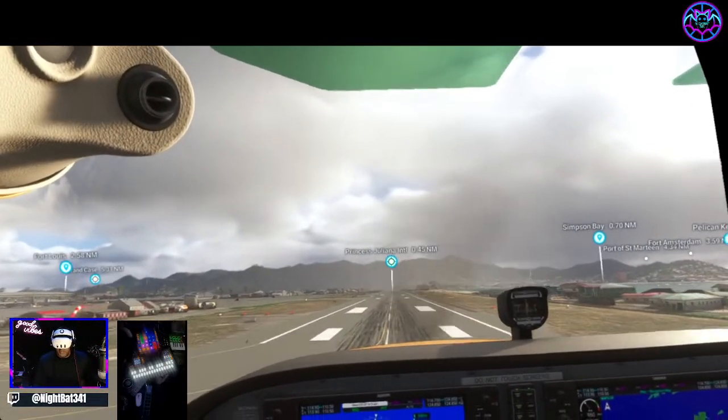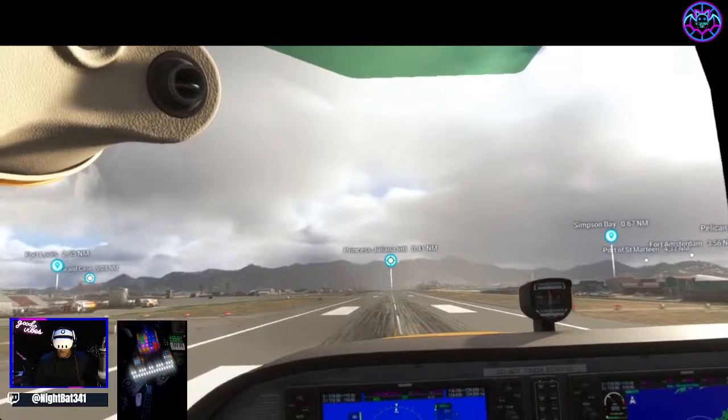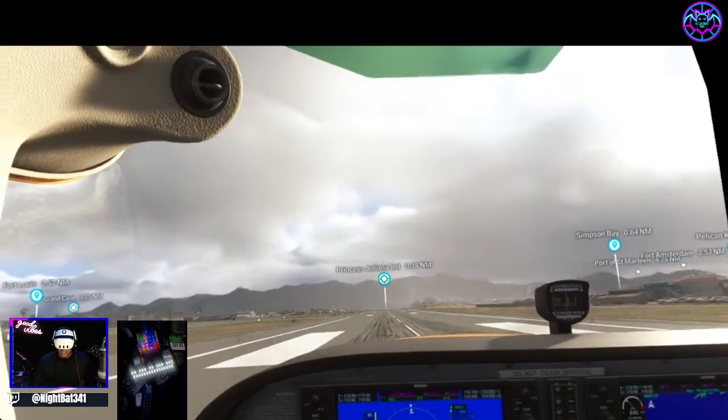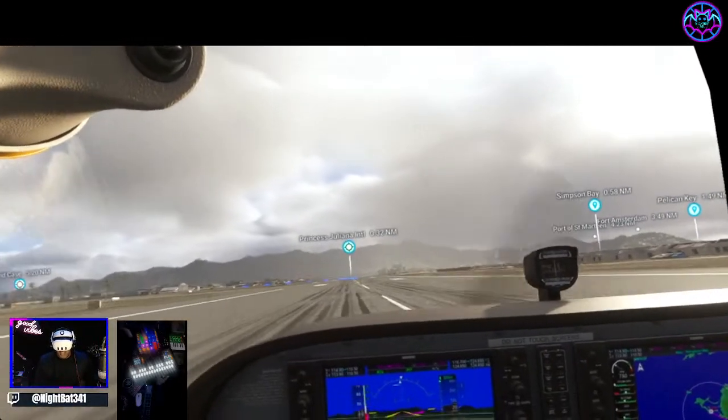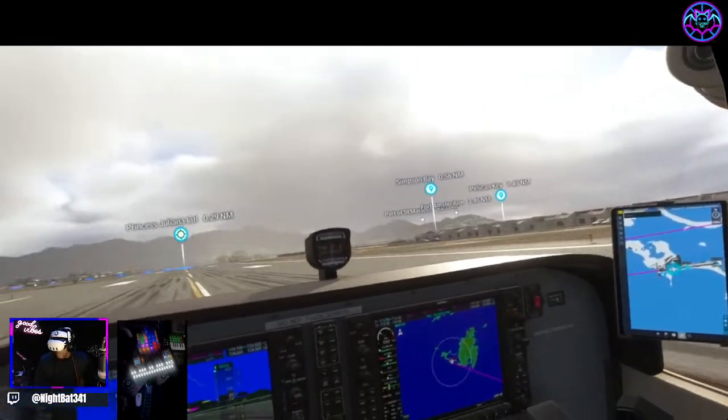Do we have enough runway to actually settle down? Yeah. We're gonna make it. Why? Because it's an international airport and we're a tiny little plane.